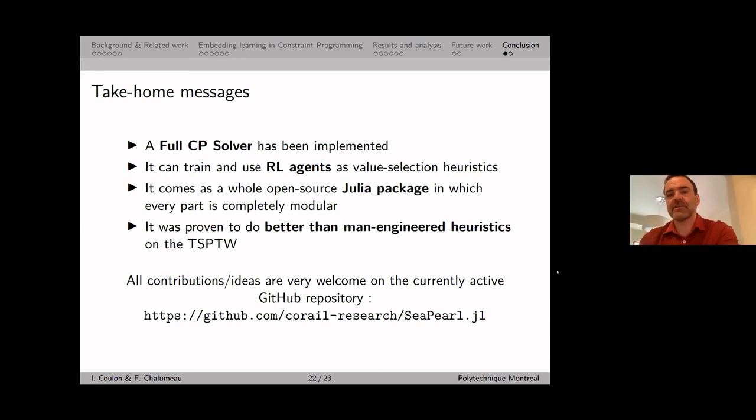Yes, I can just add that the idea behind SeaPearl was not to claim that we would be the first one, or to say that it's possible to machine learn or use some form of learning to guide search.